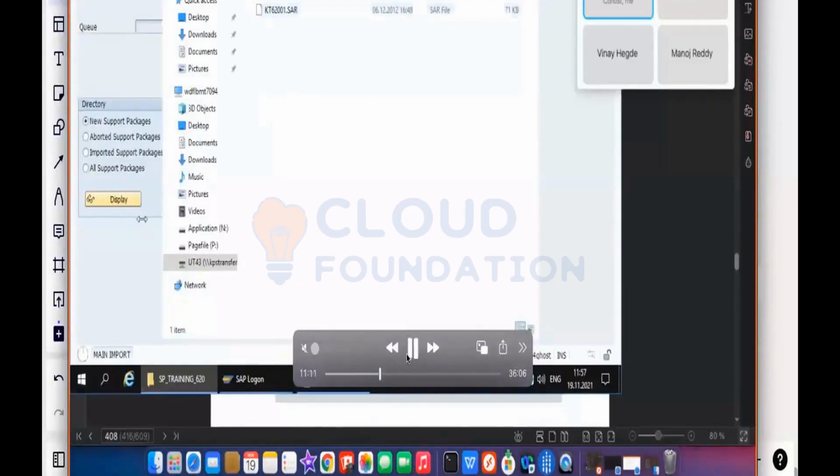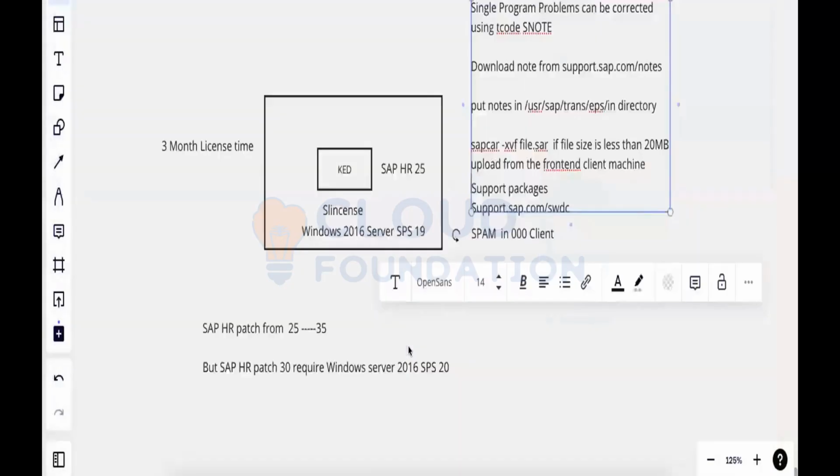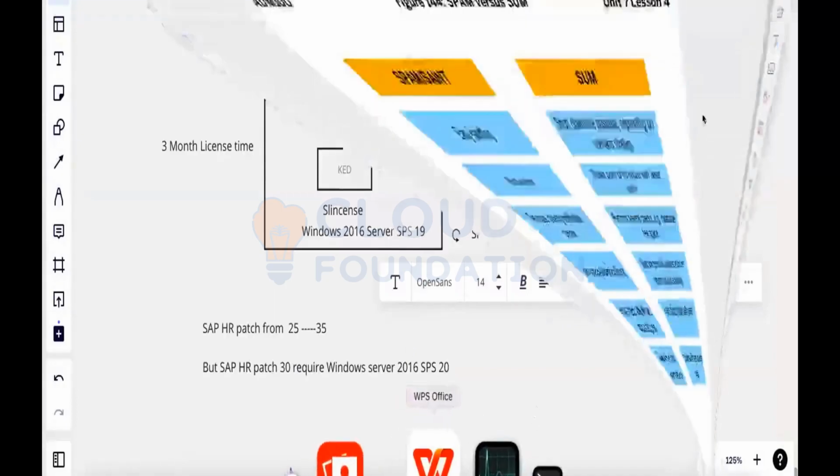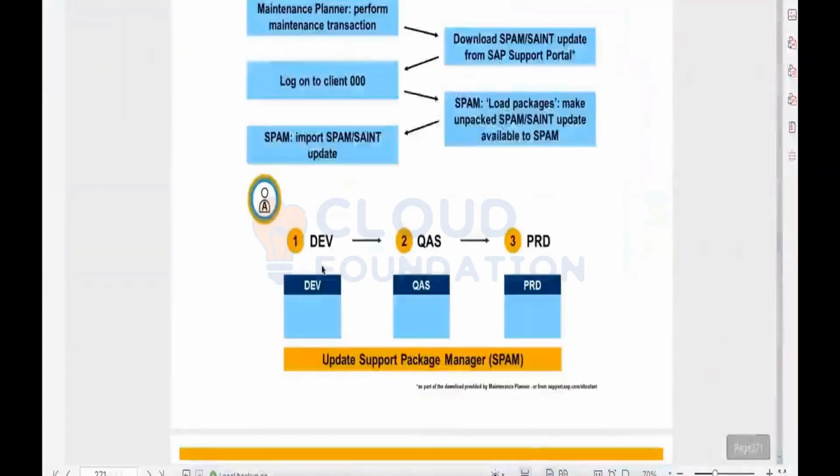Yes, that's why you are going to apply into the development system. That's why the complete procedure is: first, you are going to apply into the development system. Then you are going to move this and apply into the quality system. In the quality system, you are going to check all the functionality. Everything will be tested. Then you are going to apply into the production system.